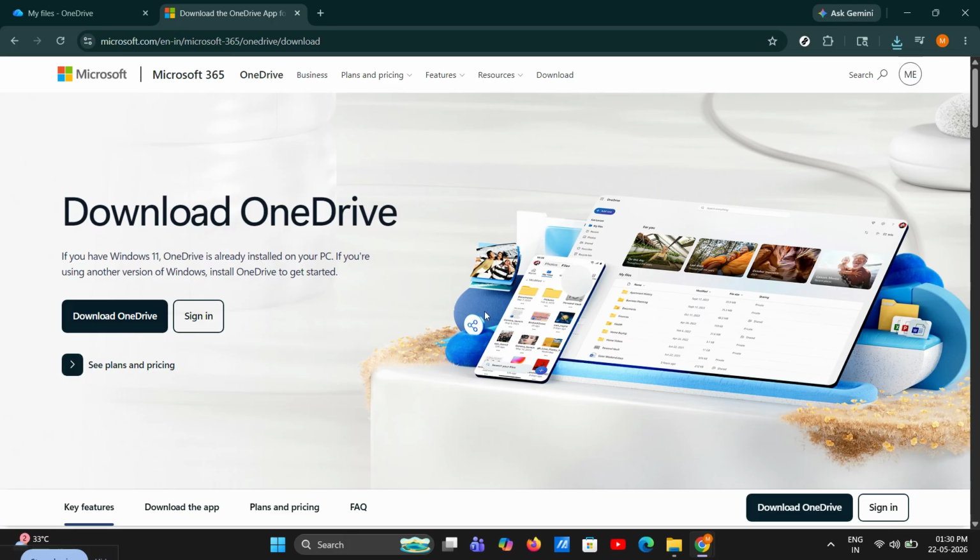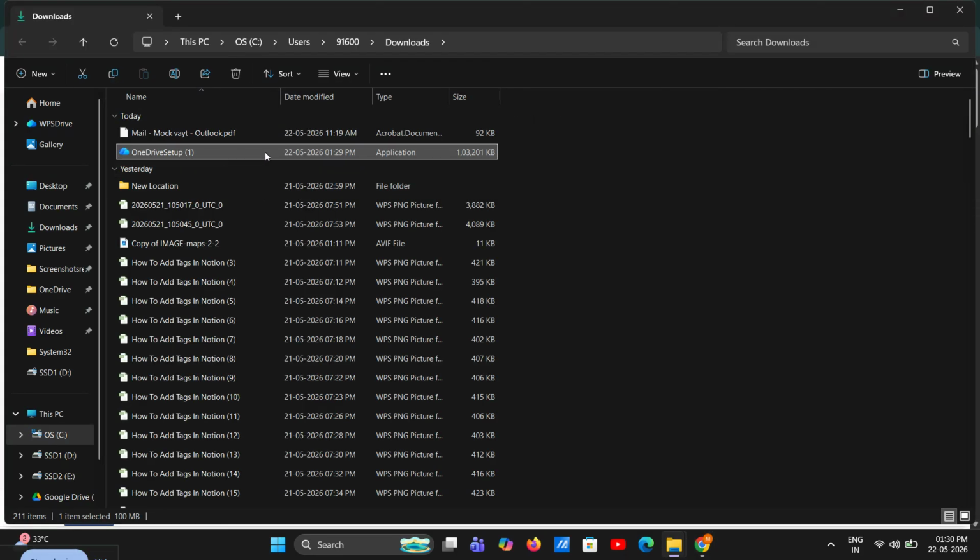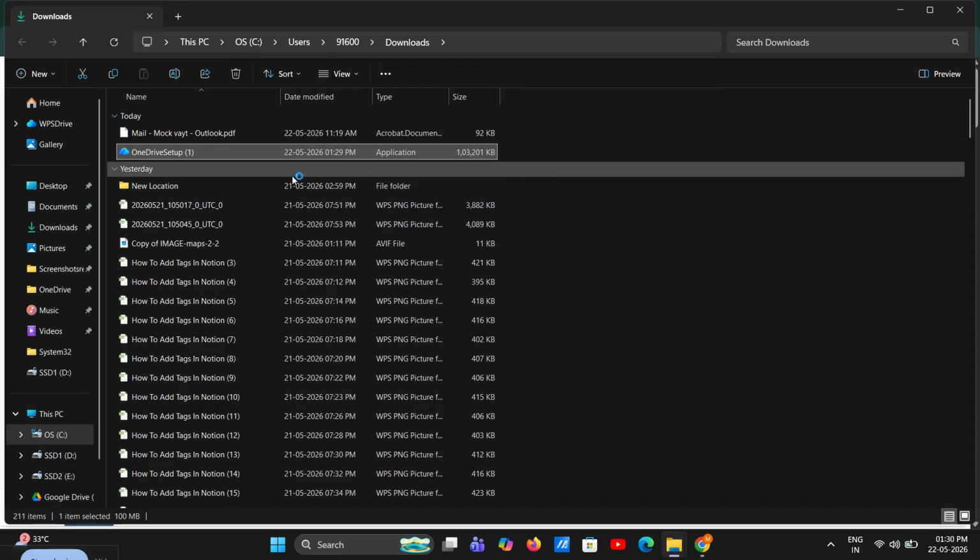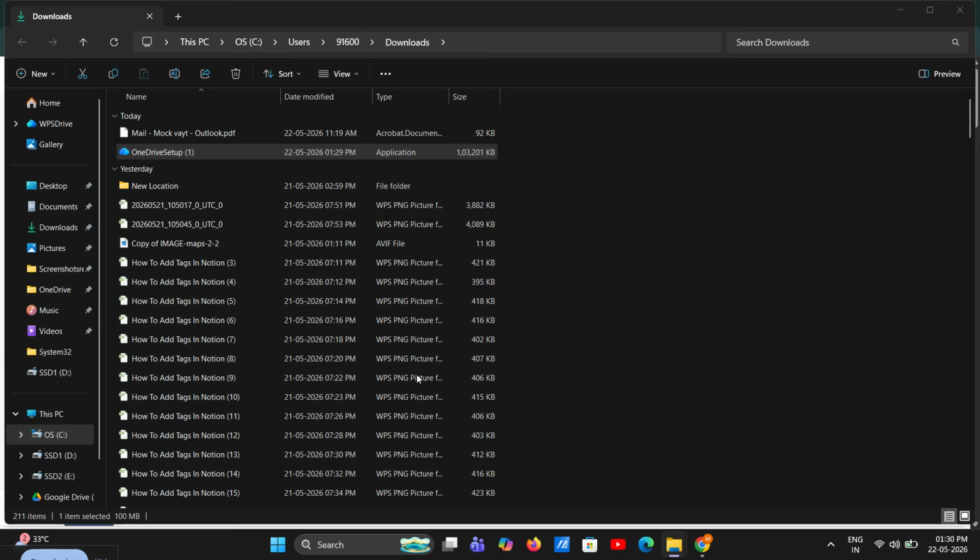After the file finishes downloading, open it and begin the installation process. On most systems, this is very straightforward. Just follow the on-screen prompts and allow the setup to complete. If Windows asks for permission, click Yes so the app can install properly. This part usually only takes a few moments, and once it's done, OneDrive will be ready to launch.